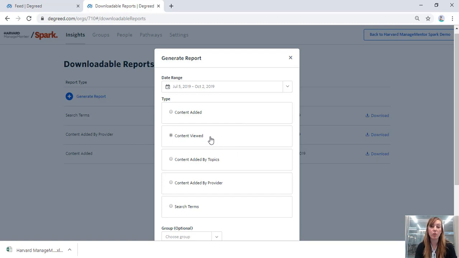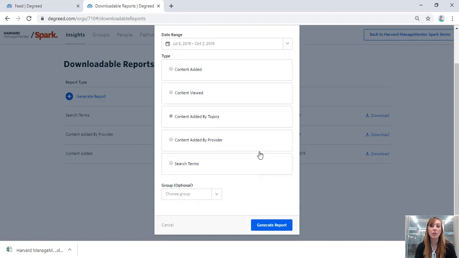So the content viewed report shows in aggregate what content on the site has the most views. Content added by topics really goes to the tags. So what content tags are the most common in terms of the content that's been completed on the site. In terms of answering those questions, what are learners interested in, you get to see the search terms. So what are learners coming in and searching for on your site? It can be really excellent to understand a little bit more about the demand from search.